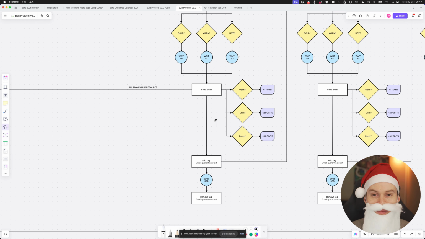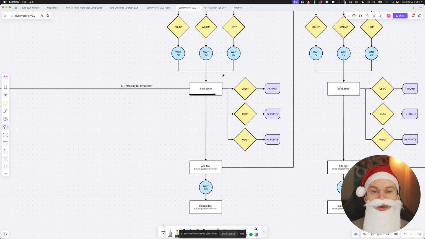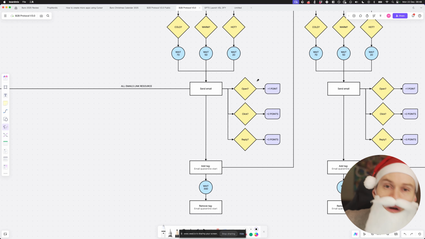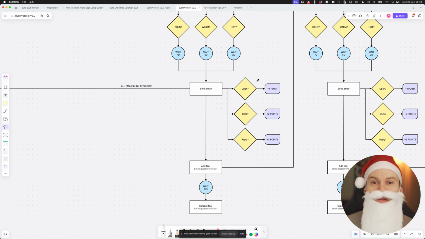And then we send an email. All of these emails link a resource. Absolutely all of them. There are no emails that explicitly pitch your service. They are just sharing things that might be valuable and interesting to them. If they open that email, click that email, or reply to that email, they all get points. Depending on the level of engagement, they get a different number of points, or get accelerated at different paces.